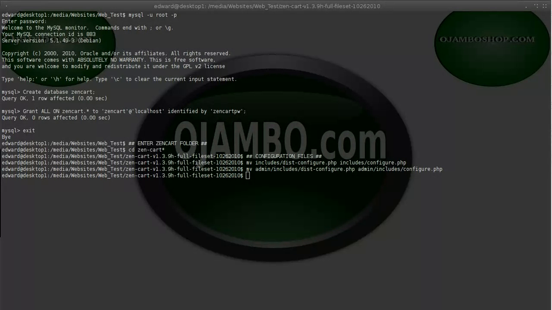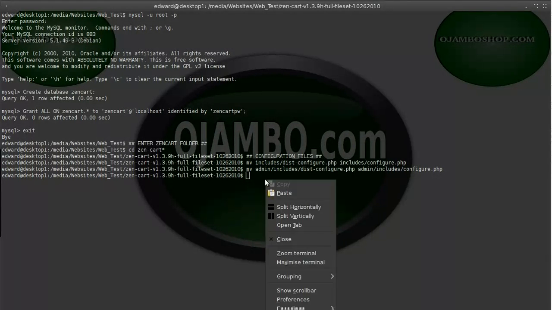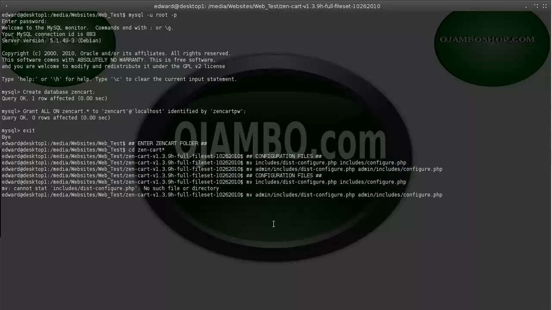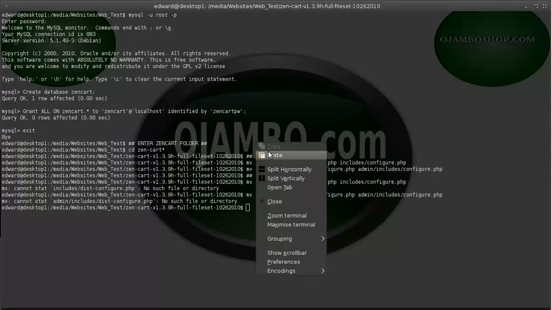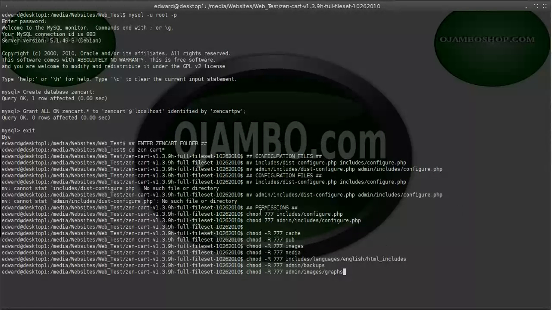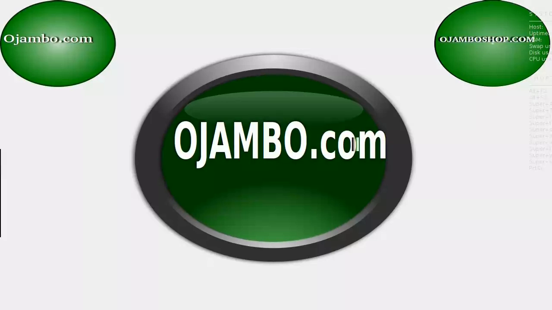And next, we need to rename some folders. We need to rename the cache. Not rename, we need to change the permissions to make it read, write, and execute for the cache folder, pub, images, media, includes languages English, and backups, and admin images graphs. That's it.